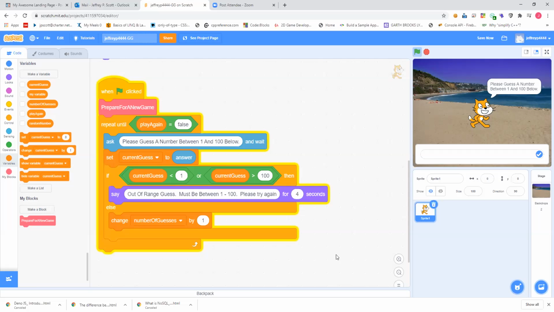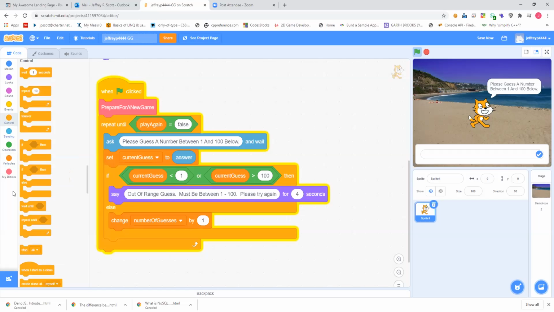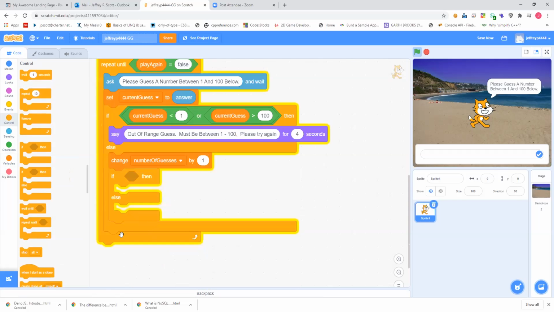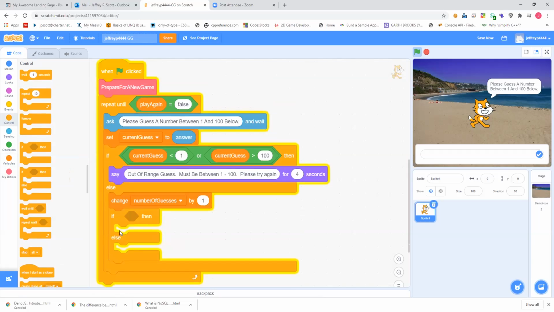So I'm going to have in here an if, else, if block first. And we'll actually have 2 of them in here. So here's an if, then, else. Again, all of this code should be inside of this repeat until. So it doesn't matter which one you check, but really there's only a 1 out of 100 chance that you're going to guess correctly. So you really should probably check first for too low a number, then too high, or too high a number, then too low. So I'm going to do the low first.